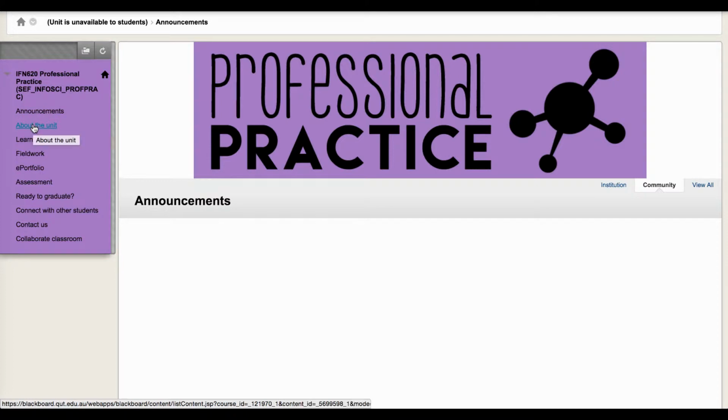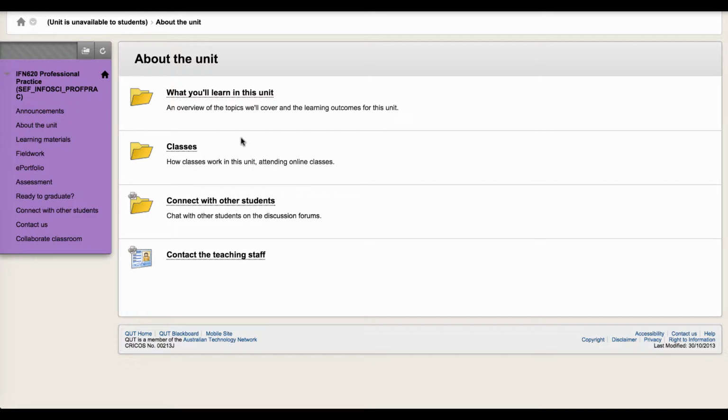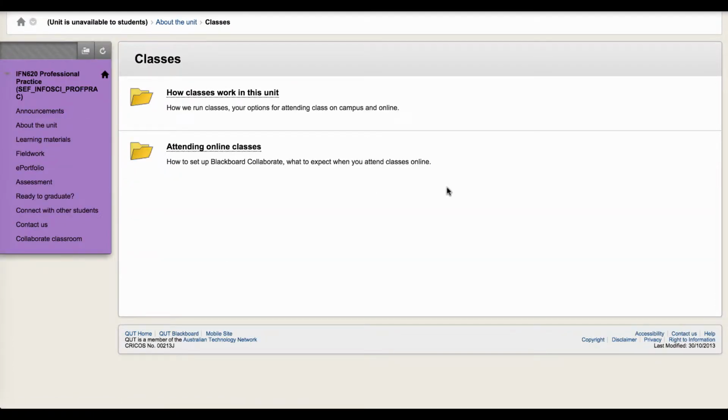The first item under announcements is About the Unit. In About the Unit, you'll find information about what you'll learn in the unit, as well as information about how classes work. Take the time to read through this information in the classes folder in particular, because it will tell you about how the approach to learning is structured in classes and how you can access on-campus and online classes.